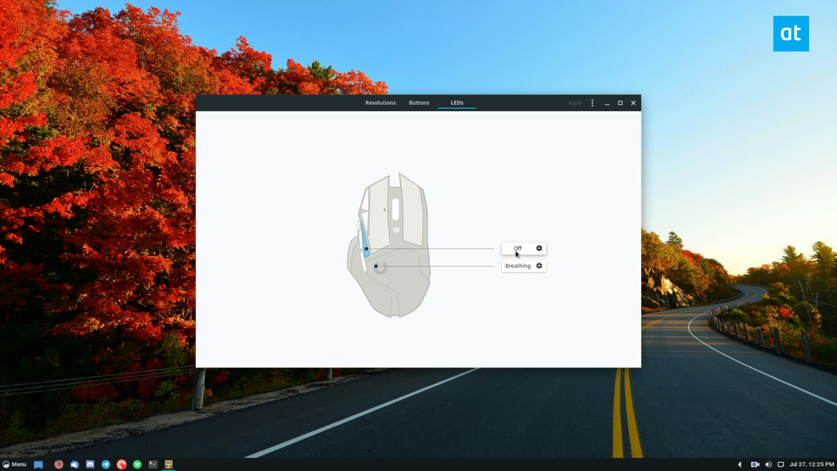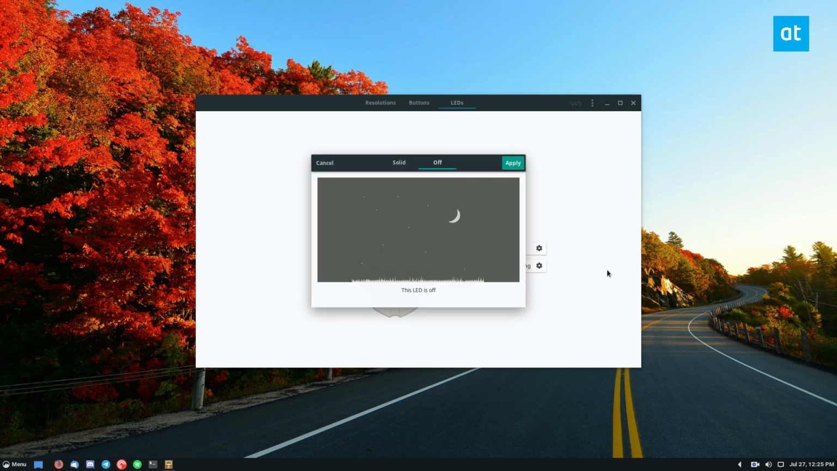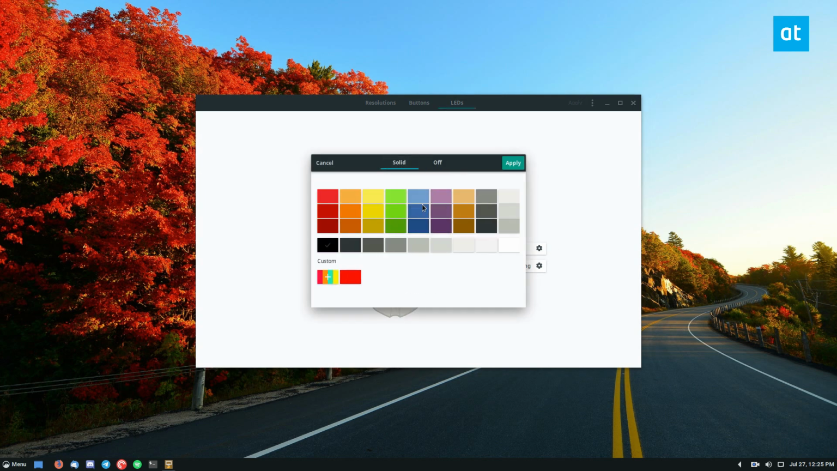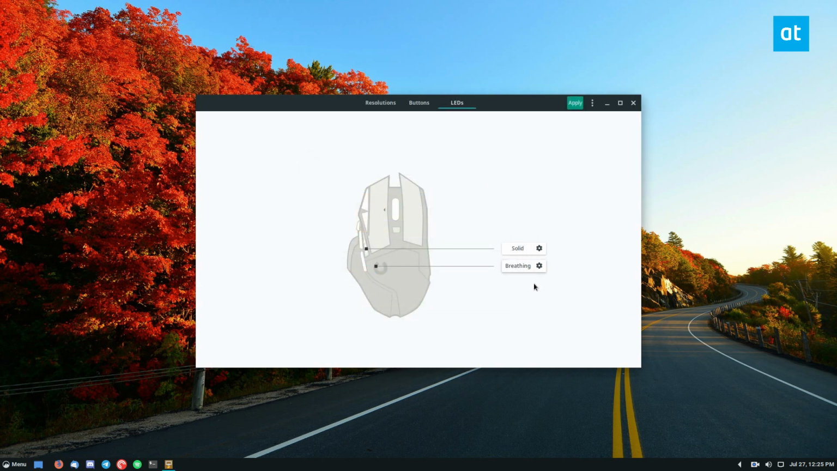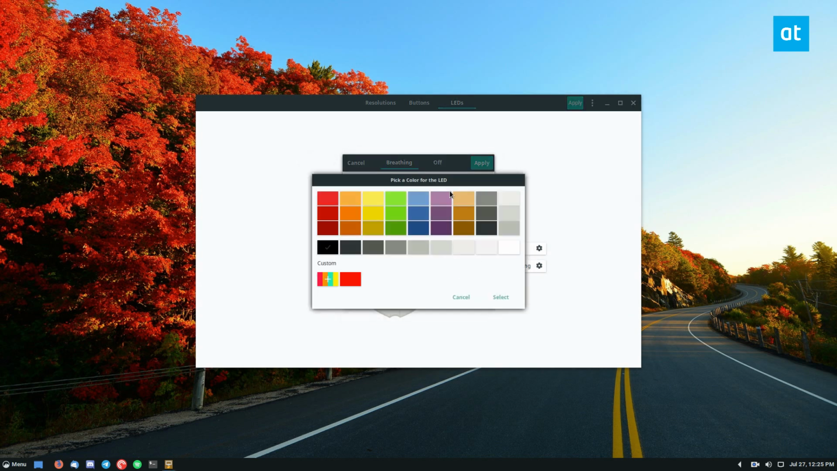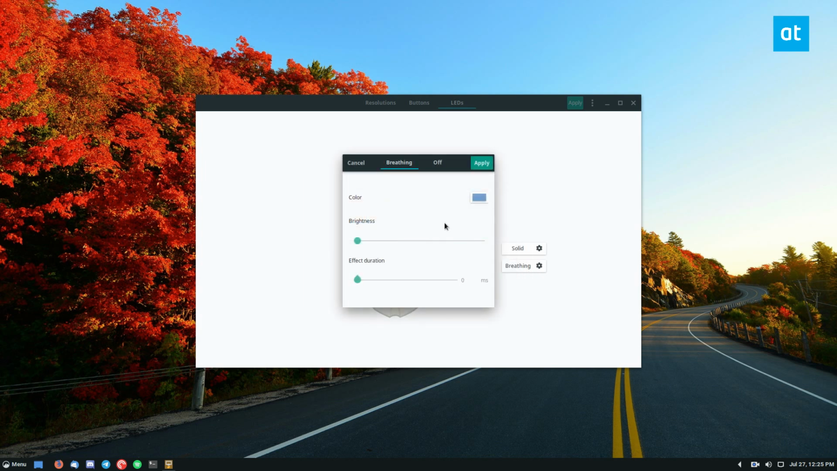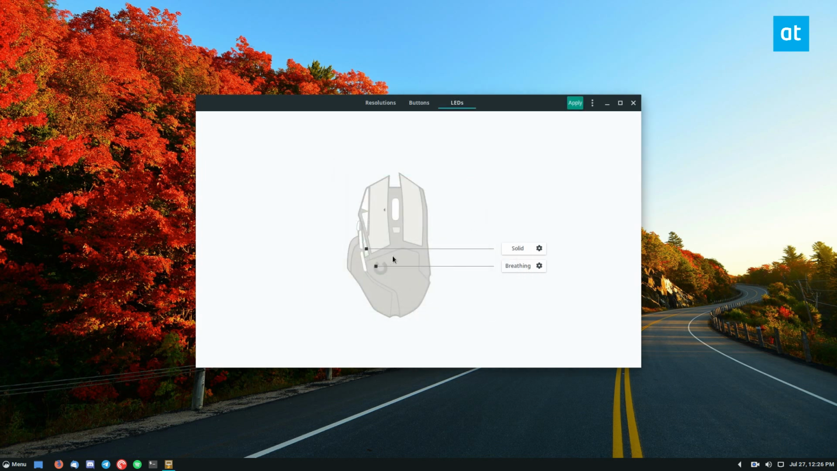So I have two LEDs here on this mouse, so I can set this to solid, and it has to be blue. So I click apply there, and it will turn that on, and I can change this to blue once again, and click apply, and it should start working. And then you can click the apply button, and you can't see it because I don't have my camera on me, but the LEDs are on and it's all working.